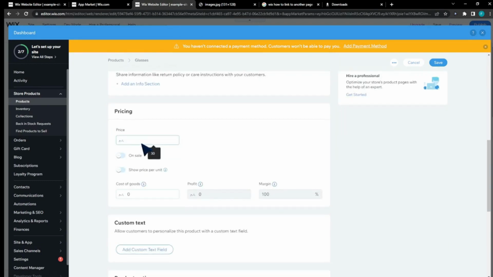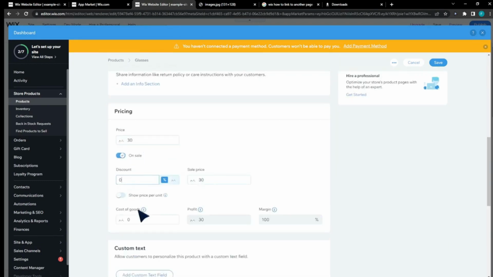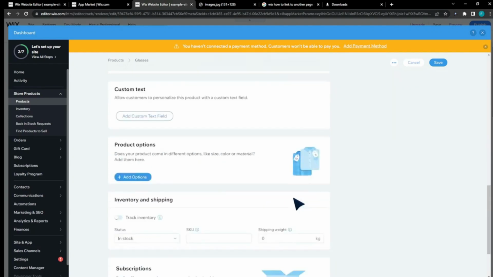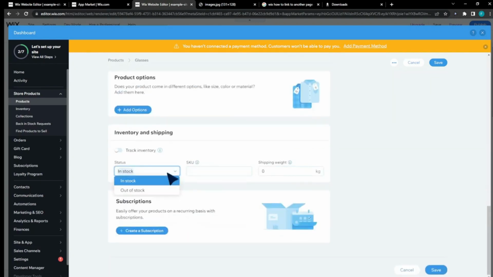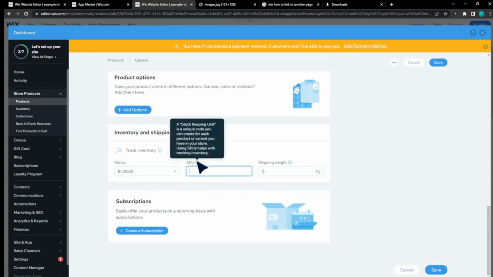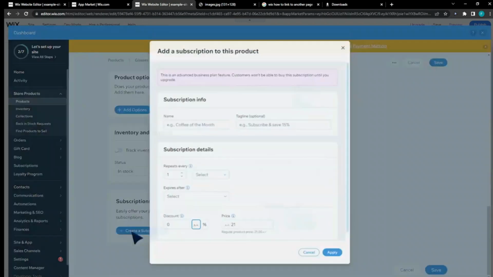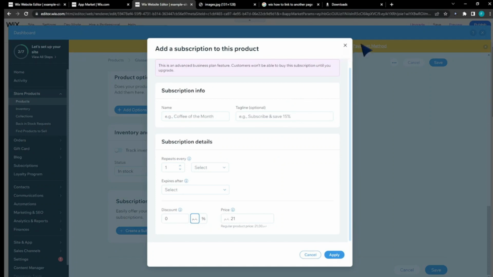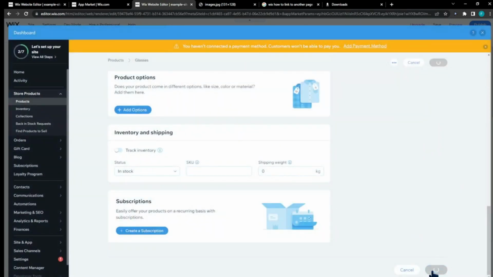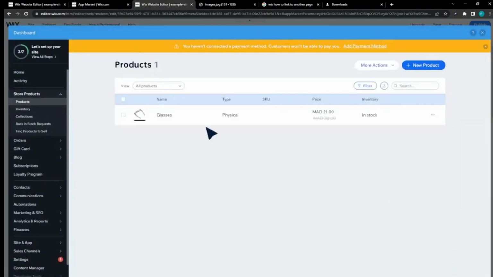Can have a pricing. I can even set up on sale and add, for example, a 30% sale. You guys get the idea. I can even have in stock or out of stock, a tracking number, which is a stock keeping unit, a unique code which you can create for each product or variant you have in store. This will help you track your inventory, the weight, and that's basically it. I can even create subscriptions, which is amazing. Now let's save it and let's have our product.